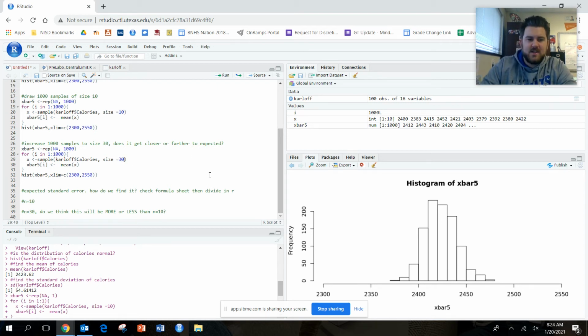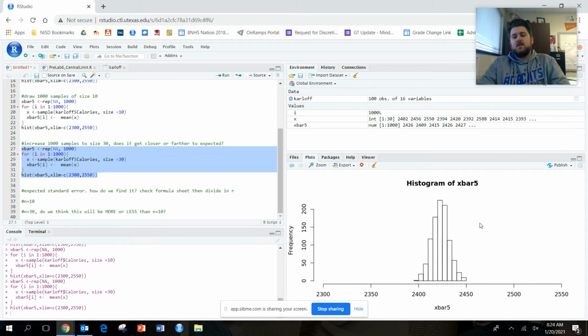So we're going to change size 10 to size 30, but everything else is the same because I still want to draw 1,000 samples. I still want Karloff calories. I just want the size to be 30. So we're going to highlight everything and we're going to run it.